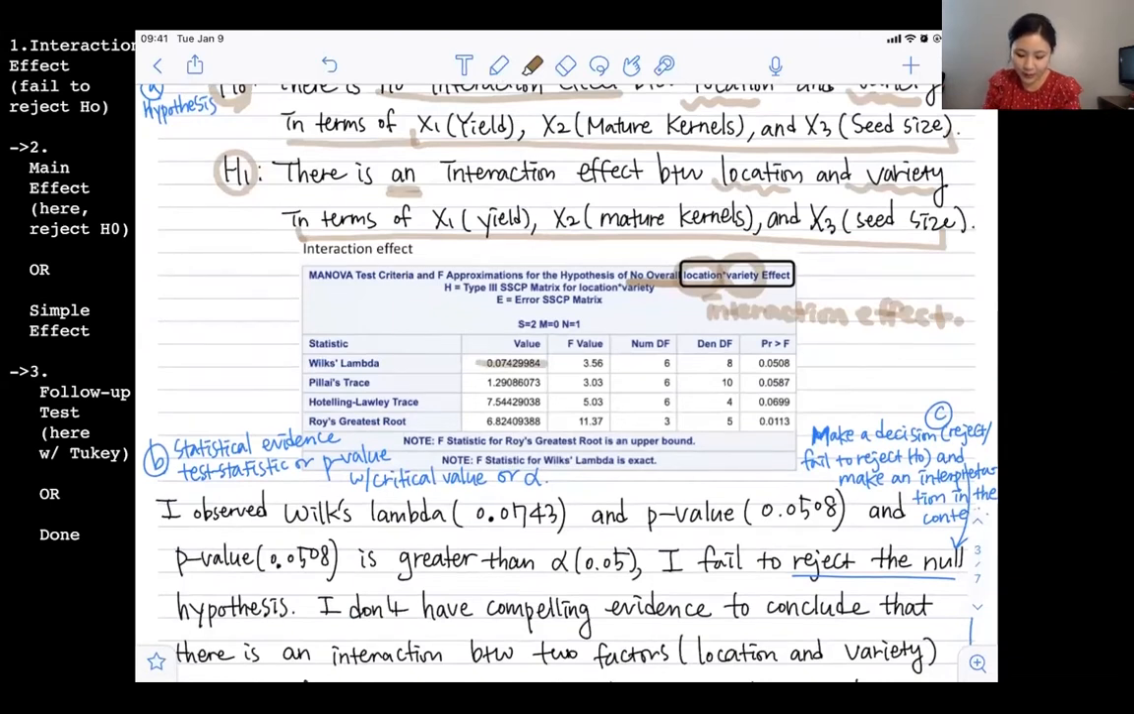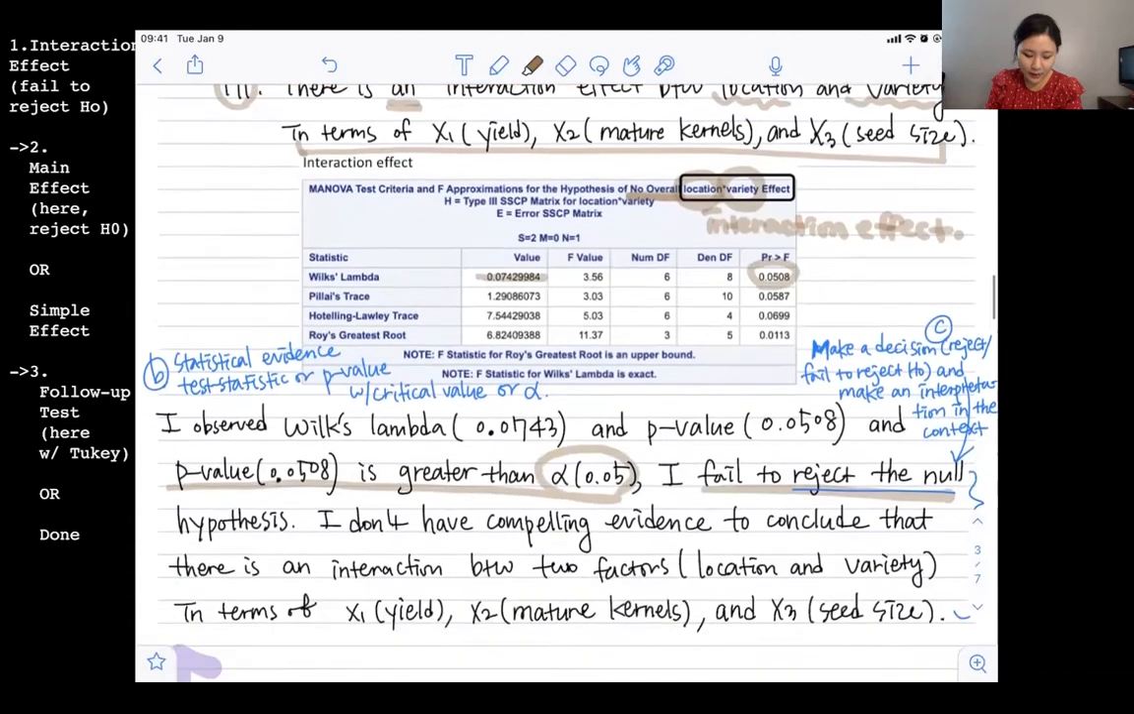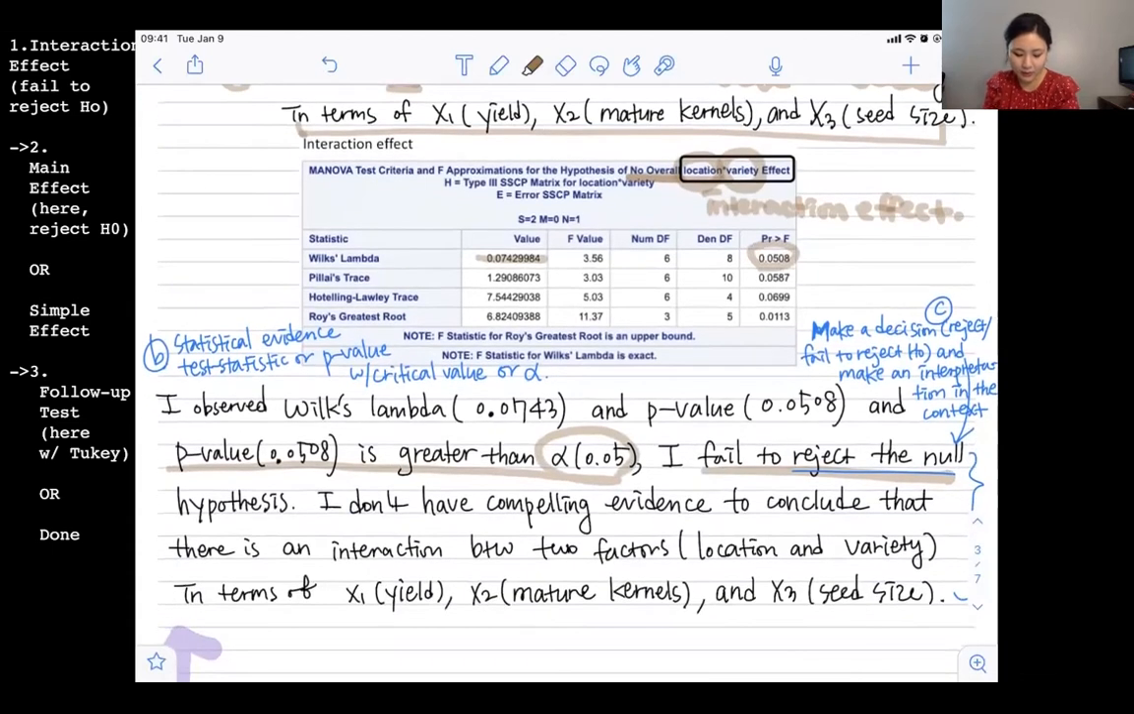0.043 and the p-value is 0.0508, and the p-value is greater than my significance level alpha, which is 0.05. So I failed to reject the null hypothesis. So I don't have compelling evidence to conclude that there is an interaction between two factors, which are location and variety, in terms of three dependent variables.